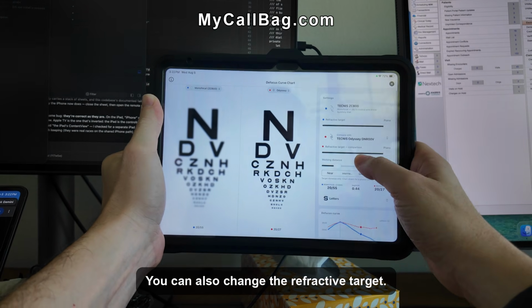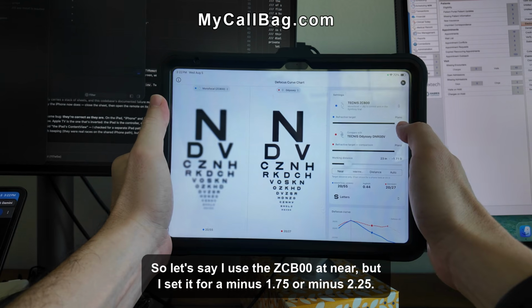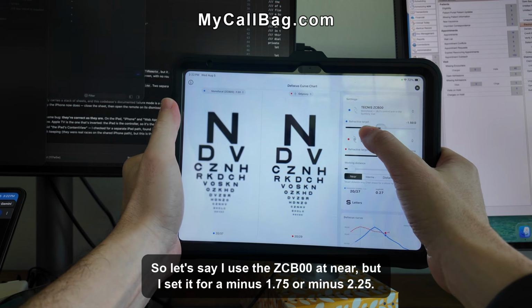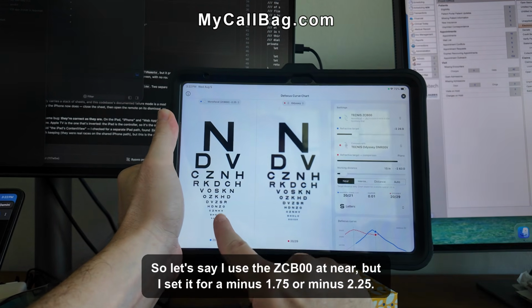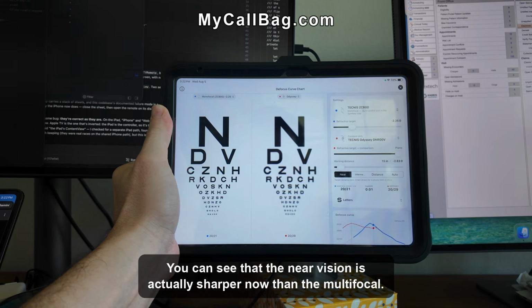You can also change the refractive target. So let's say I use the ZC-BOO at near, but I set it for a minus 1.75 or minus 2.25. You can see that the near vision is actually sharper now than the multifocal.